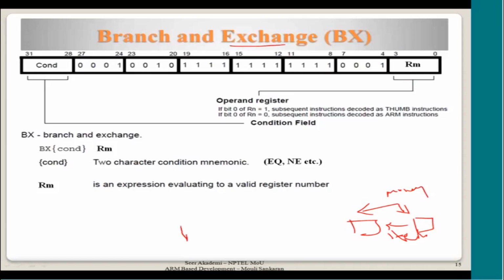It's a one-way actually. What does that mean? Suppose I have written a code, instead of B or BL, I say BX R0. What it actually means is the PC, R15, is copied with the value which is there in R0. R0 is one of the registers. R0 to R14 can be used for this purpose.